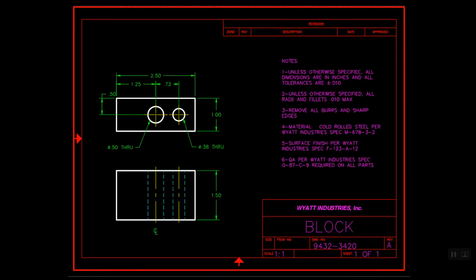Drawings are considered incomplete unless there is some written information on them. While the lines and the center marks and the center lines and the dimensions tell you a lot about the drawing, they don't tell you everything. So, for example, how are we to know what material this is made out of? You see, the drawing doesn't tell us that by looking at the pictures.